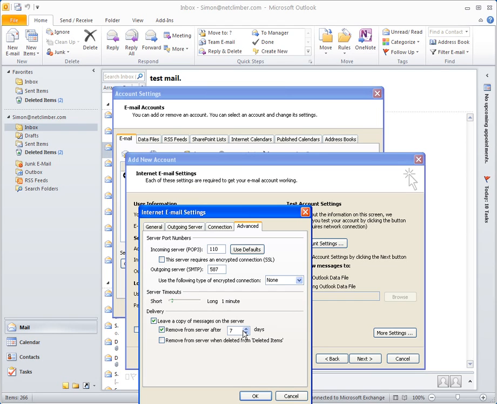And it's also good if you have multiple desktops or computers that you work on in different locations and you want to be able to download the mail to all those different computers, then that's another reason why you would probably want to set this as at least 7 days.